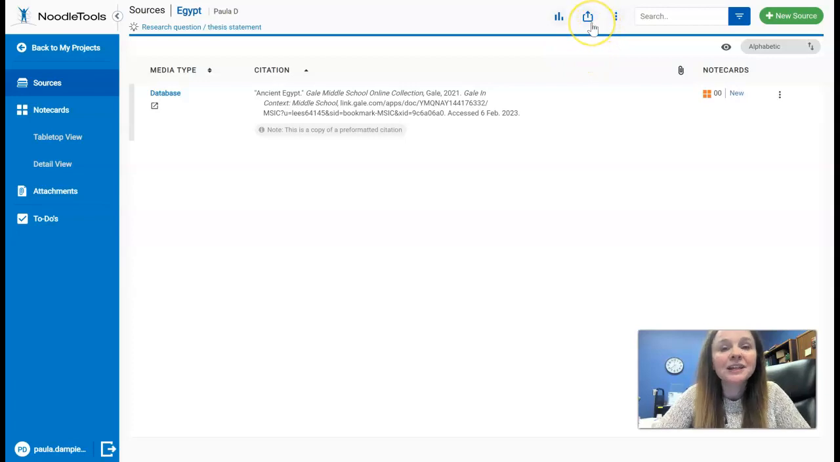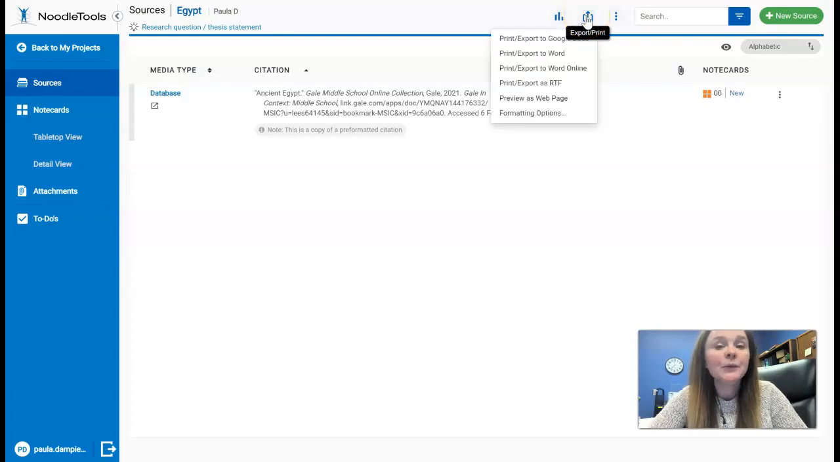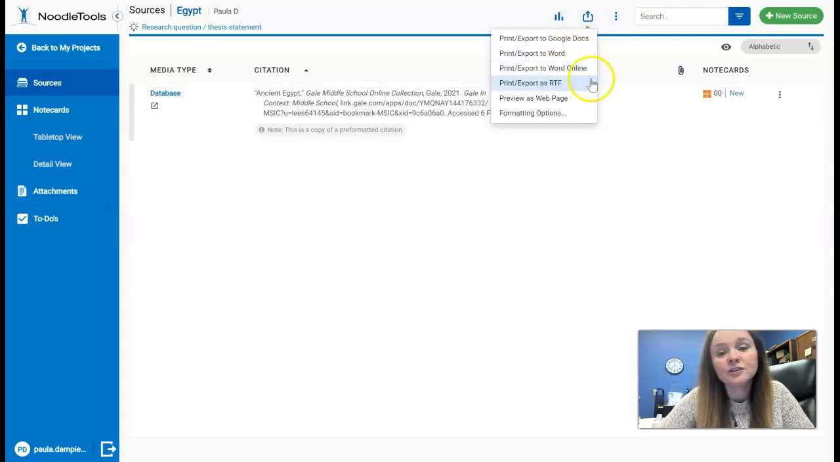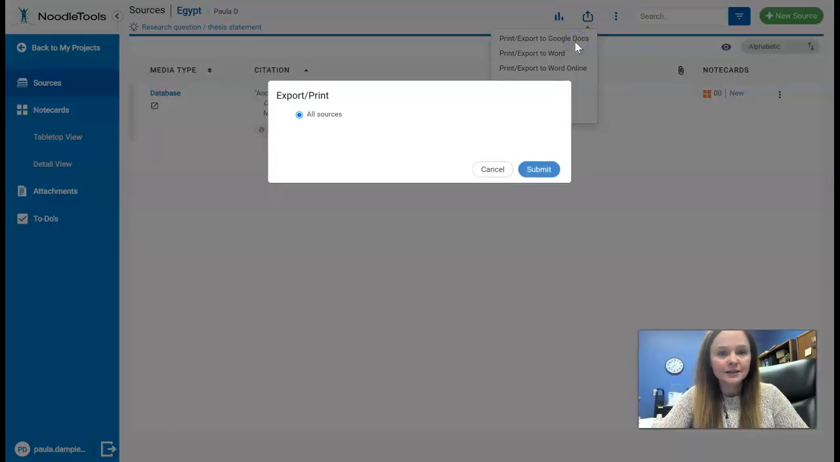And you are going to click this rectangular icon with the arrow. So if you hover over it, it should say Export and Print. And when you click that, you're going to get several options. So you can, in the future, post this to Microsoft Word or Microsoft Word Online. But for the purposes of this tutorial, we are going to export to Google Docs.